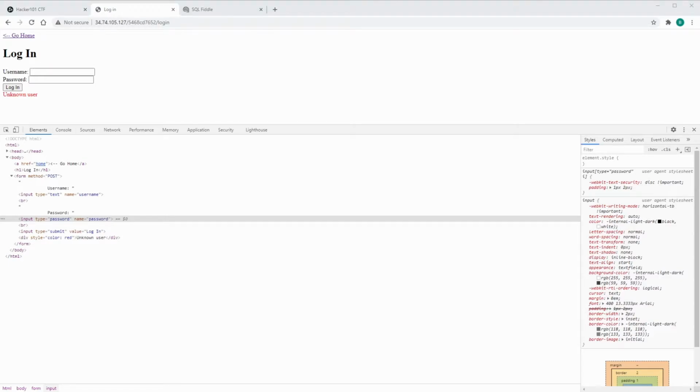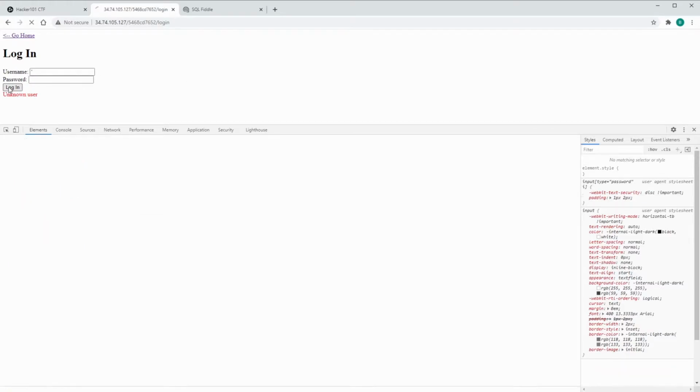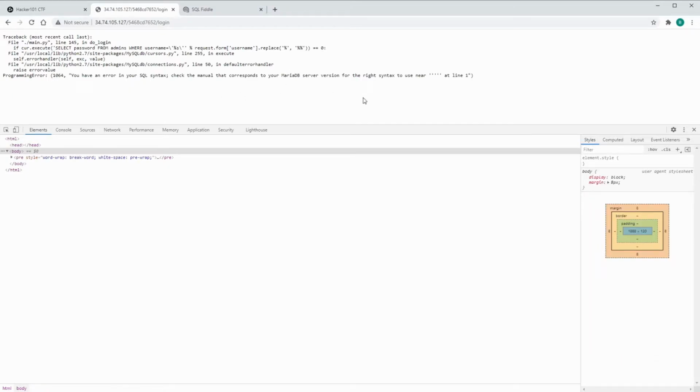So I remember when I was first going through this, I tried some standard SQL injection payloads and didn't have a whole lot of results. And then I remember just putting in a simple quotation mark. Let's see what happens when we do that. We hit login, and wow, okay, we got something entirely different.